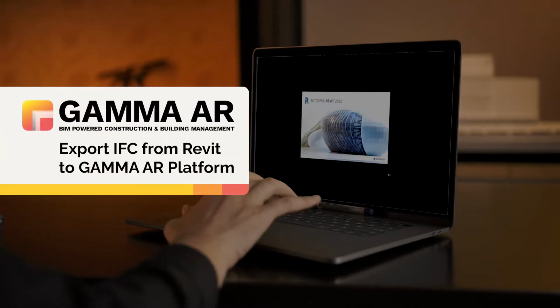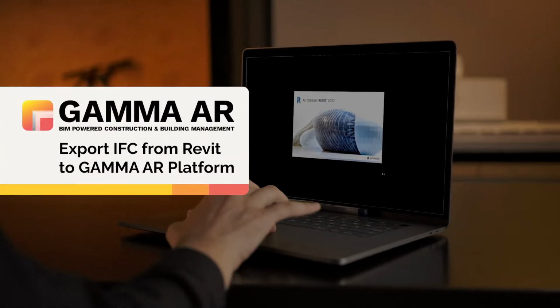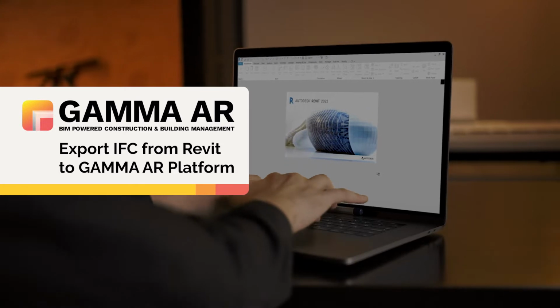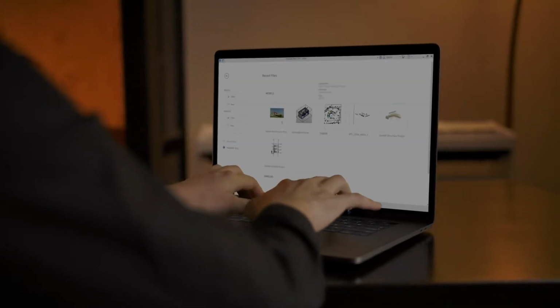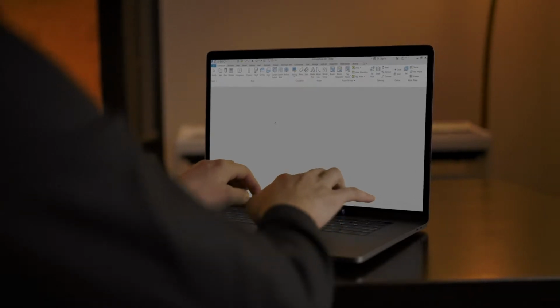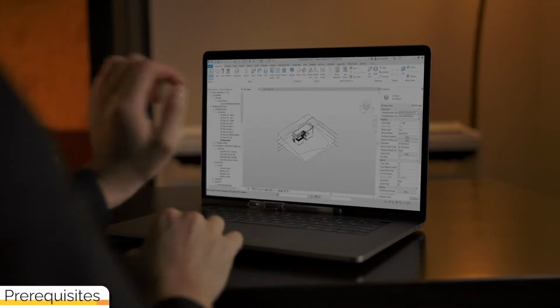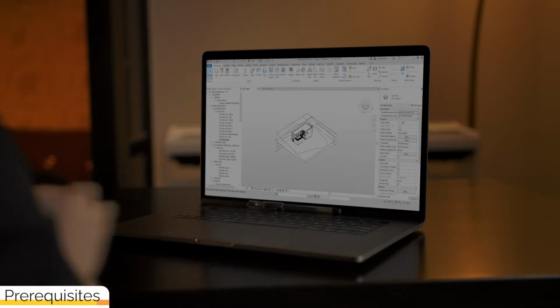Hi, and welcome to a short tutorial on how to prepare and export your project correctly via IFC from Autodesk Revit to the Gamma AR platform. Okay, so before we get started, there's a couple of prerequisites that we would like to talk about before diving into the correct export settings.